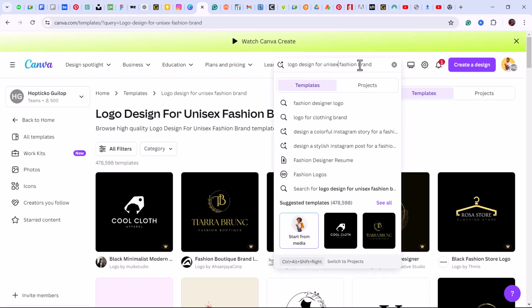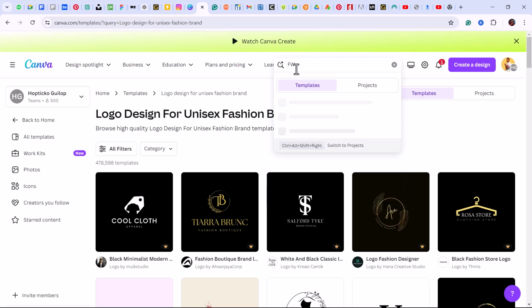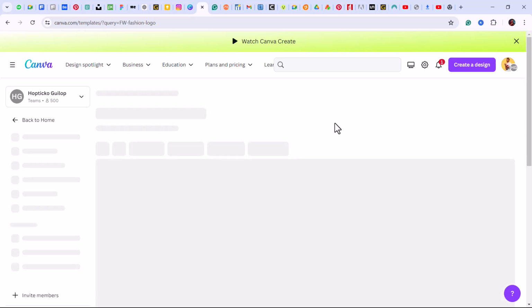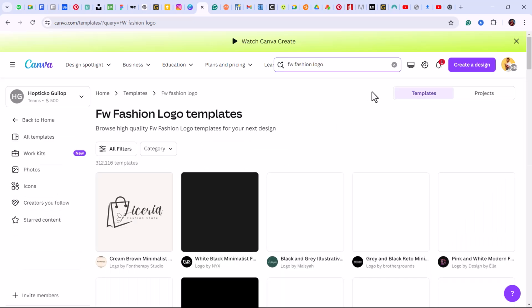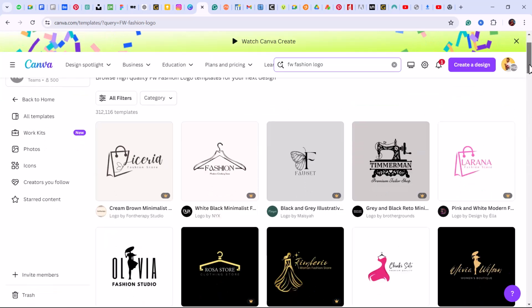Let me search F. I want to use the initials for the brand, which is the first letter of the two names. So I'll say FW fashion logo. Let me see. So it's going to give me something that has FW in it. Let me see. Okay, it didn't give me exactly that.